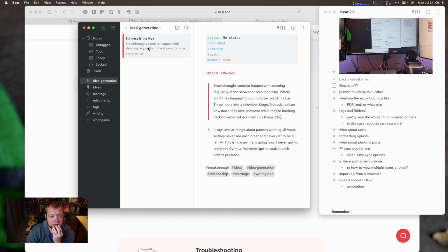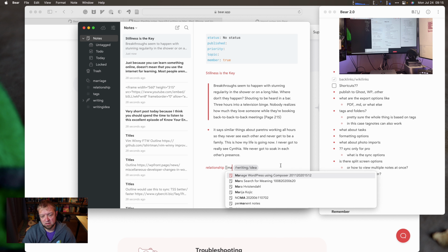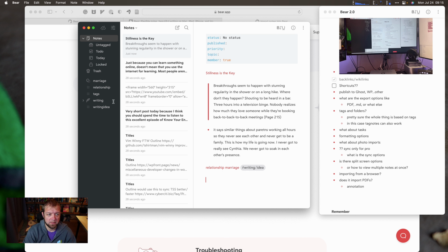So I still have idea generation. I still have old ones in here that have just straight up tags, but I would have them as tag notes. Although writing idea would be fine. It would actually be writing slash idea in this one though. Idea generation, right? Kill that. Like I've showed you. Ideas, breakthrough, relationship, and marriage would go as well. And instead I would say relationship, marriage. I do that.